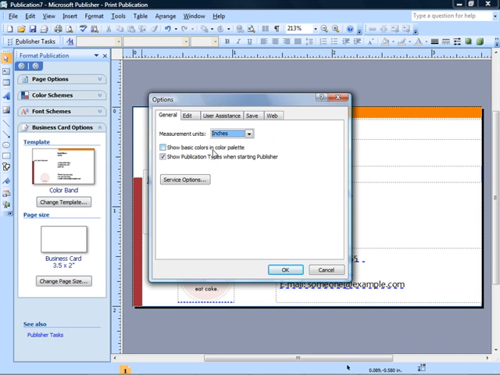Show basic colors in the color palette. Right now when we go to change colors, we're going to see a huge color palette, more than just the basic colors. But if we wanted to only use basic colors, we would check this box off. I'm going to leave it unchecked. Show publication types when starting Publisher as well. That's that getting started screen that we see every time we launch Publisher. I kind of like having that show up. If you don't like it, just simply deselect this checkbox.